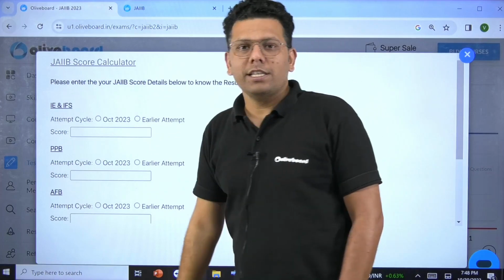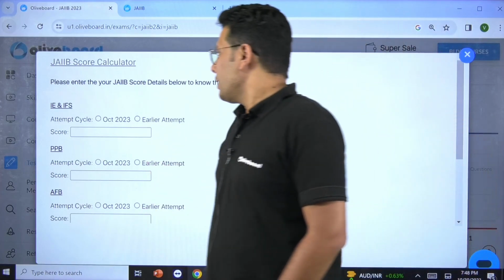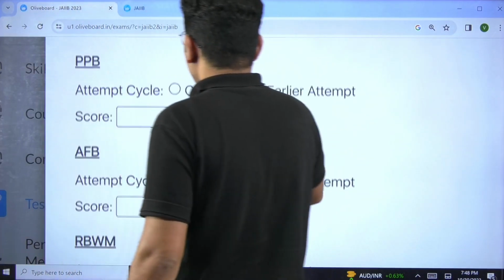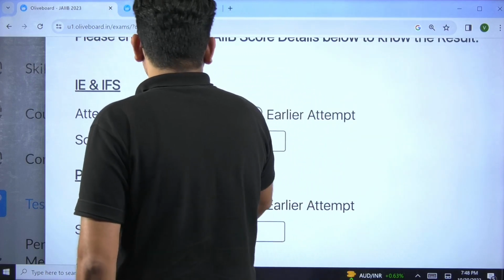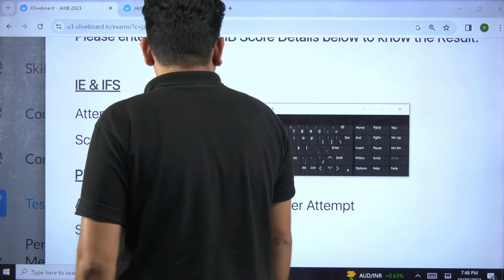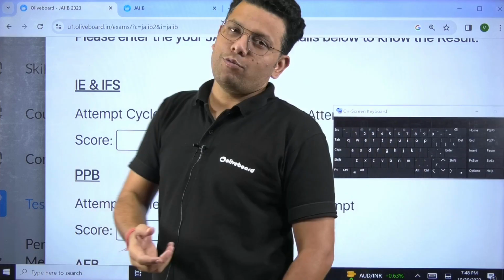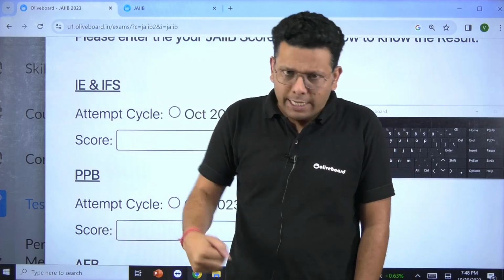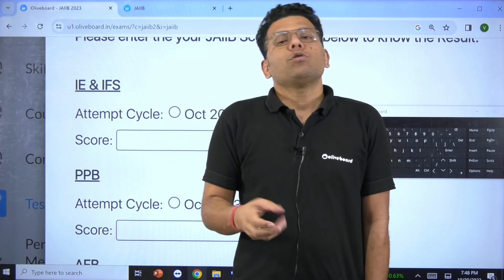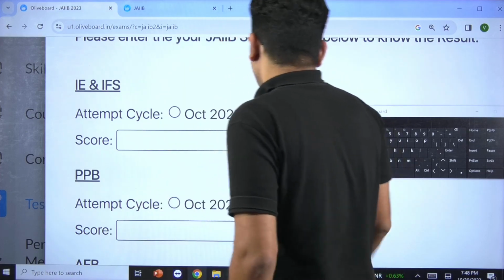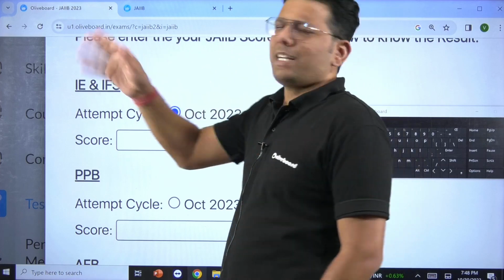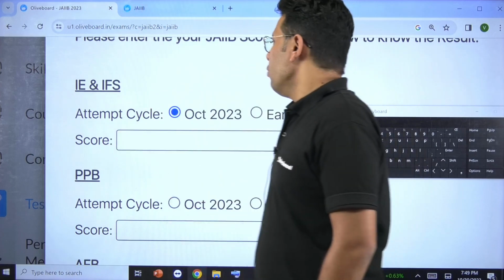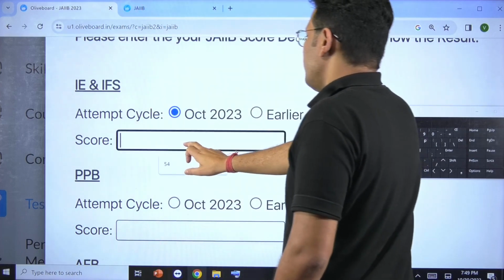If you click on check result, this pop-up will come up, and here you need to enter your marks. Let me zoom in. First, you need to select the exam cycle also. There are a lot of students who attempted one paper in a previous exam cycle, cleared that paper, and are now attempting three papers. So you need to select the exam cycle, either earlier attempt or October. All the earlier attempts are the same, so you don't need to worry about which earlier attempt. Here is October 2023.